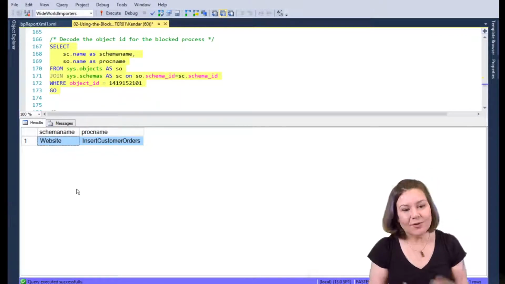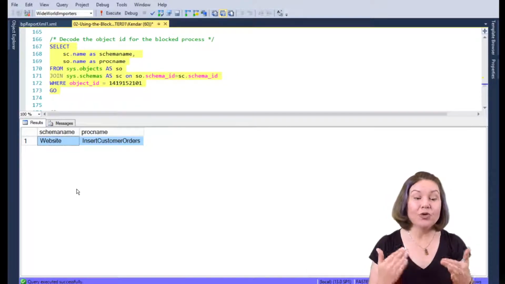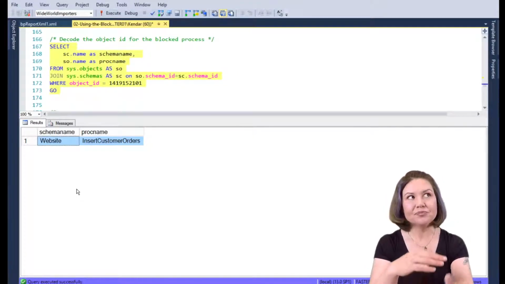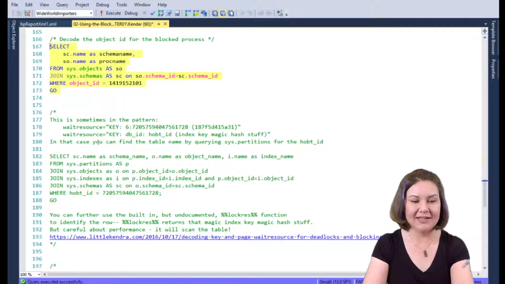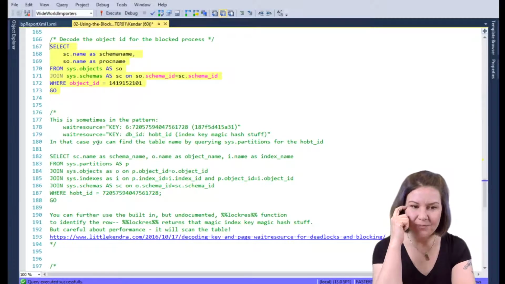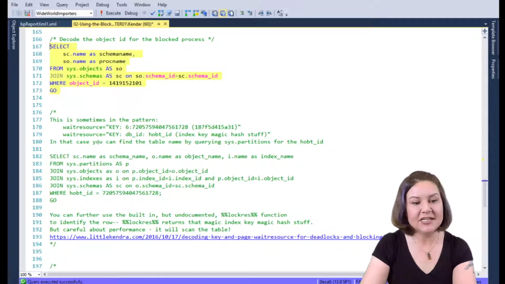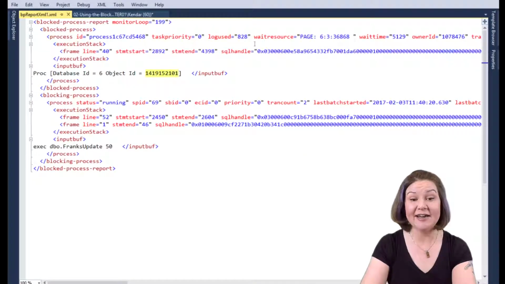I've had to do some legwork, but I have at least figured out who Frank was blocking and who was part of that blocking chain. What were they blocked on, though? So I know that that was the procedure. If we want to decode even more, we really can.